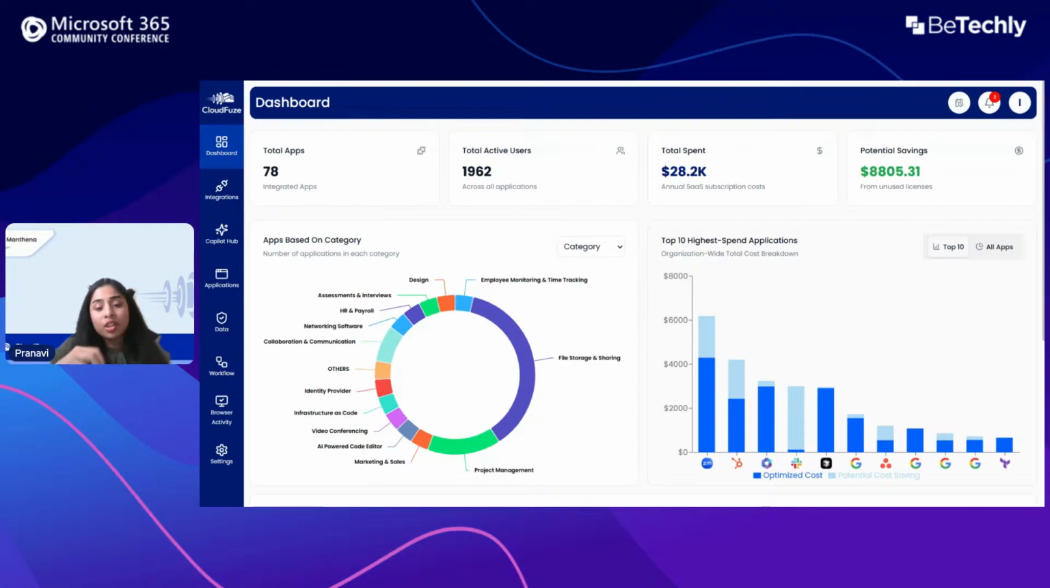So the goal is to give your IT and finance teams a single source of truth for every SaaS application in your organization, not just what you've approved, but everything that is running, including some things that you're not aware of.